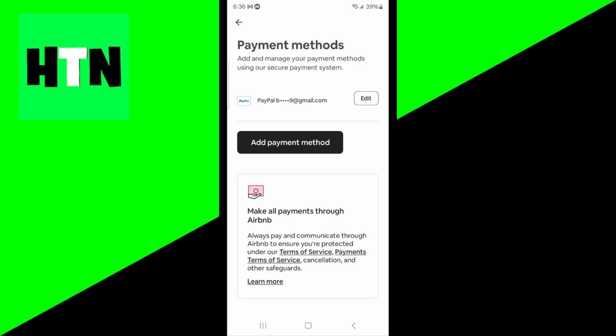Now, if you're doing this with a debit card or a credit card, then you will need to put in that card information, the expiration date and stuff like that. So keep that in mind. At any point in time, you guys can go ahead and remove this payment method or even add another one.